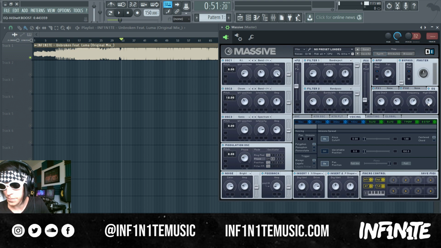Now the Massive EQ is a little bit different than a lot of other synths, where rather than having very hands-on control where you can fine tweak a lot of stuff in the EQ, it's kind of more like, I guess, more vague of an EQ than that.